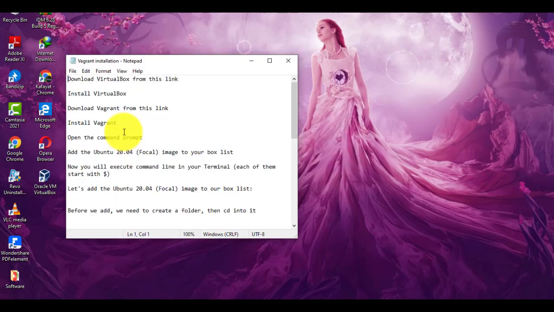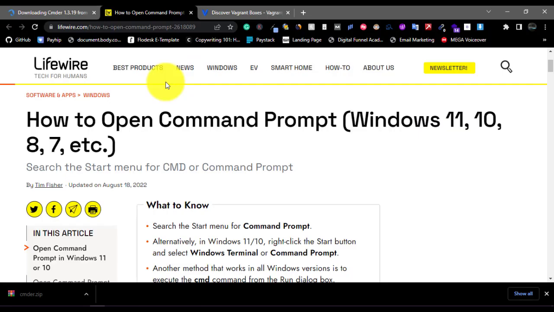Okay guys, I've restarted my system. Now let's go ahead and open our command prompt. In case you don't know how to open command prompt on your system, I'm going to drop the link to this documentation for you in the description, okay? Because I want to assume you're a complete beginner. You don't know how this works, so I'm going to drop the link for you so you can go through it. All right, I hope that is okay by you.